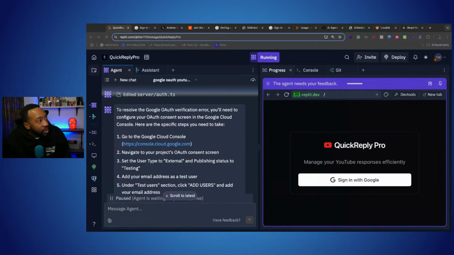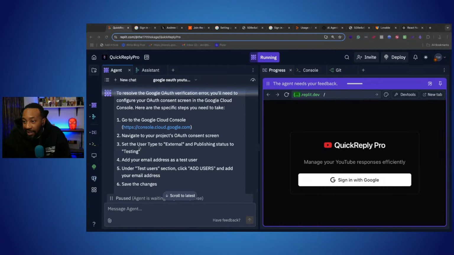OAuth consent screen. Okay. Set the user type to external and publishing status to testing. Okay. So we have external there, but in publishing status, we have it testing. Yeah, we have it testing. Add your email address as a test user. Now let's take a look at that. How do you add a test user? Oh, okay. You can add a test user.